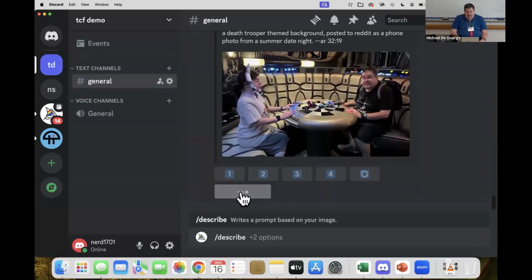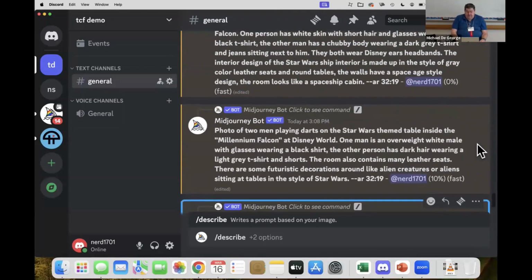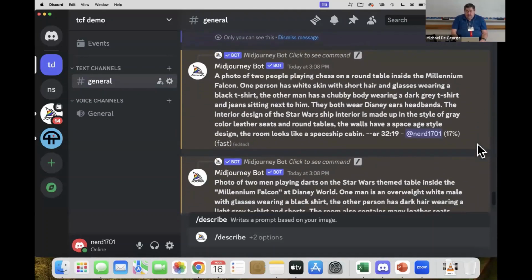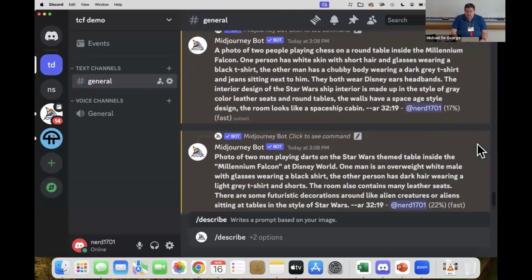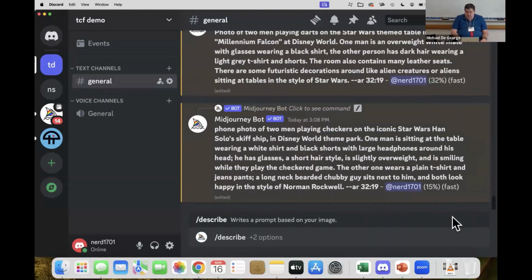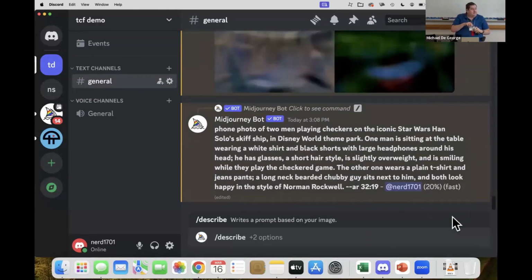So I can tell it to imagine that, or imagine all. And it's going to go and imagine those images just as they were described. I don't like that. It says I'm fat. I am, but I lost 90 pounds. It's not really intentional.